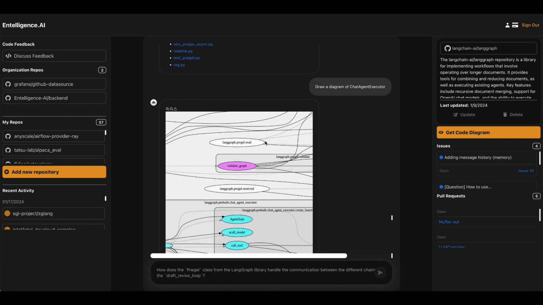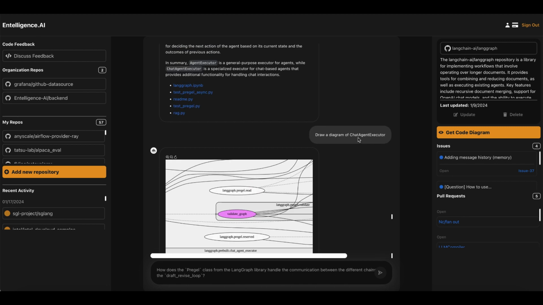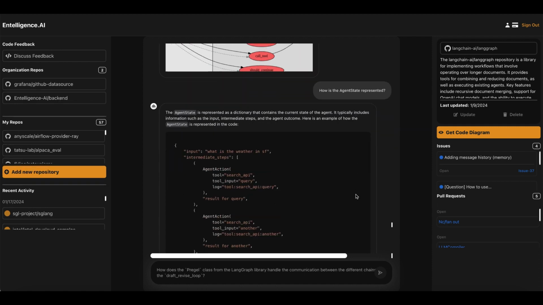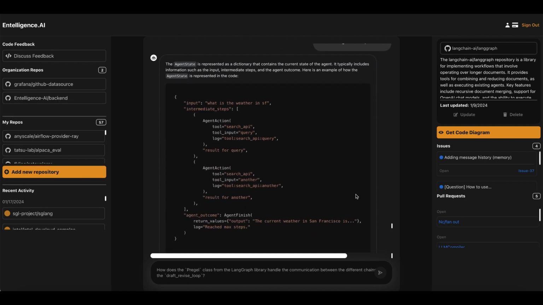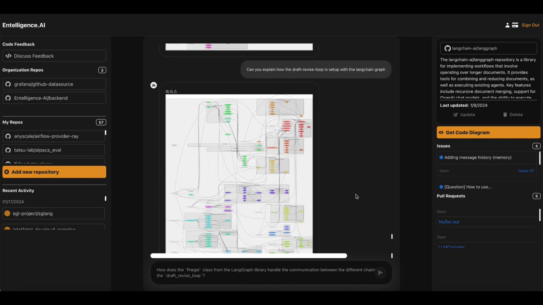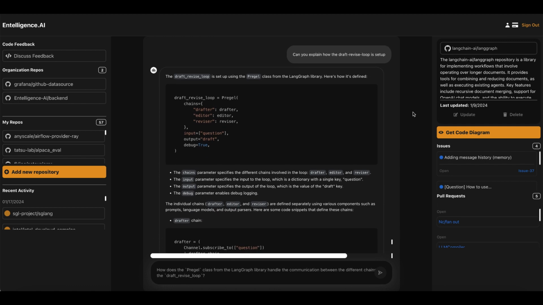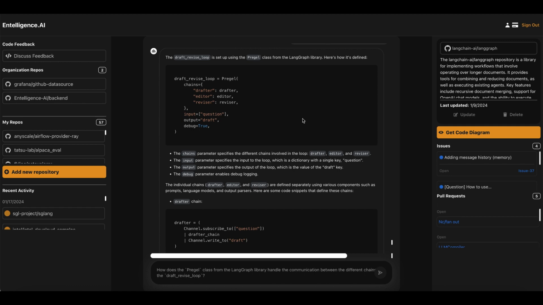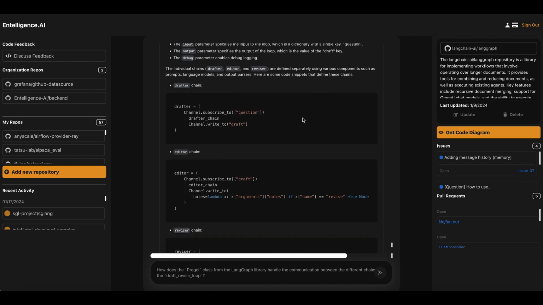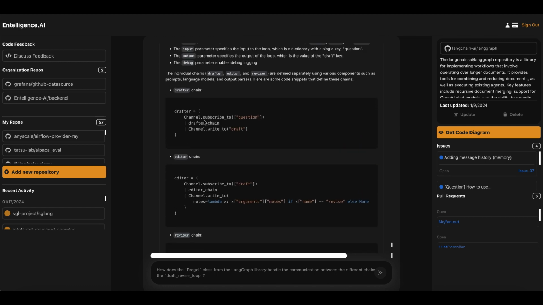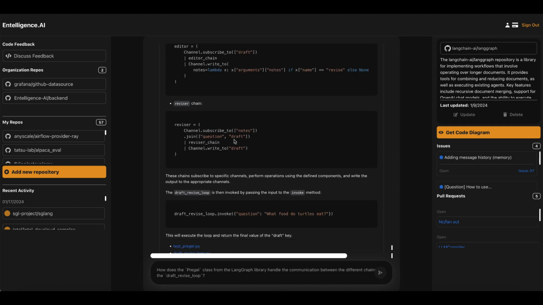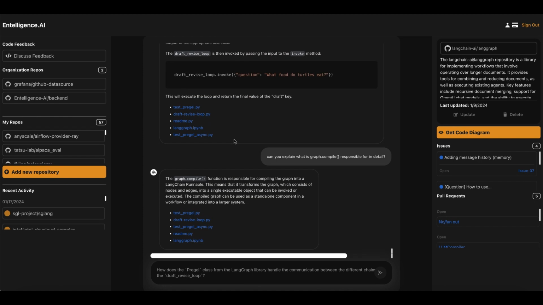Great, now there's a lot more you can continue to ask to understand: the diagram of the chat agent executor, how the agent state is represented, and then we can also look into each of these examples, how it's set up using the Pregel class from the Langgraph library as a drafter, editor, reviser. Each of these different chains determines what the input and the output are, and how the channel handles writing it. Okay, great. Hope you have a good understanding of Langgraph.